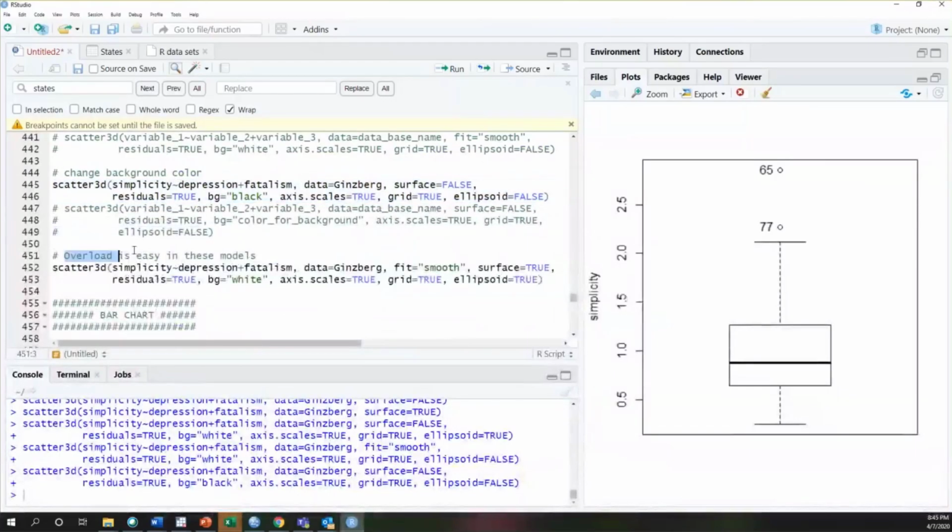Y'all will notice that overload is easy in these models. So we're going to say I want a 3D scatter plot with simplicity and depression and fatalism from the database Ginsberg. I want smooth, so I want the model fit lines. I want surface to be true, which is the regression line. I want the residuals true, which are error terms. I'm going to make the background white, and I want the axis scales to be labeled. I want the grid to exist, and I want the ellipsoid. I want y'all to know that this is an example of what not to do, okay?